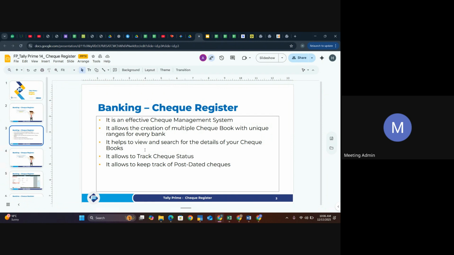So each and every status we can view under this check register. It allows us to track the check status. As I said, it is the same thing to cross-verify whether a check has been received, whether we have sent it for the particular vendor or not, for the proper customer or not. To know that, we can analyze by tracking the check status. And next, it allows us to keep track of post-dated checks.